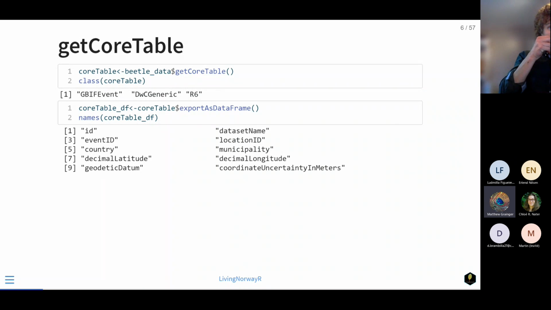Once you have the object called core table, you can do the $ sign and then have a number of functions. One of them is to make a normal data frame. Here I've made a data frame called core table DF. You can use it exactly the same as you would use any other data frame. It has some simple functions like names and those sorts of things.